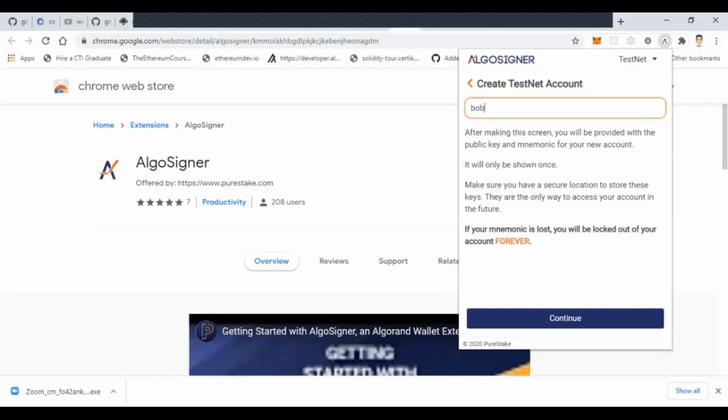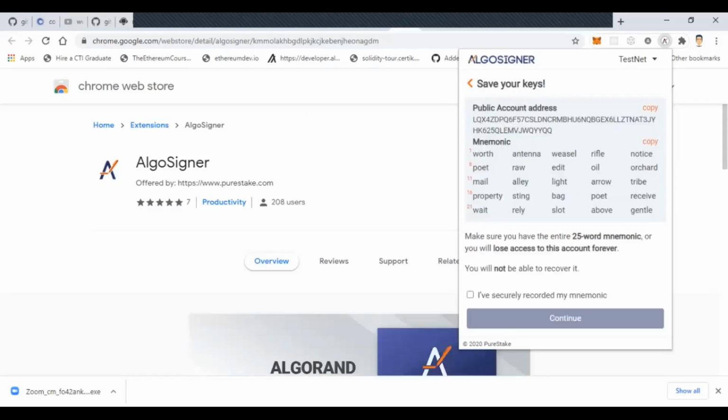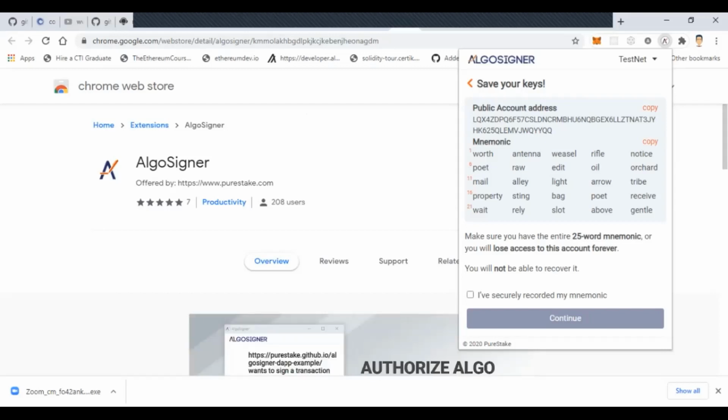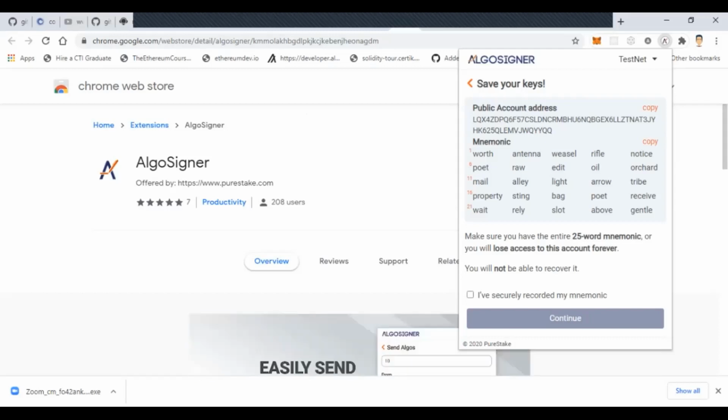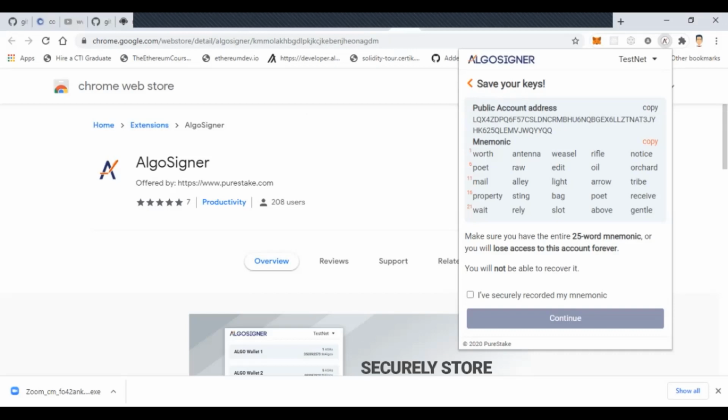Continue. Now these are your mnemonic phrase, and this is your public key. The public key is the same thing as your address that you can give to your friends to send you Algo or Algorand compatible assets. So you click it here. Let me quickly.